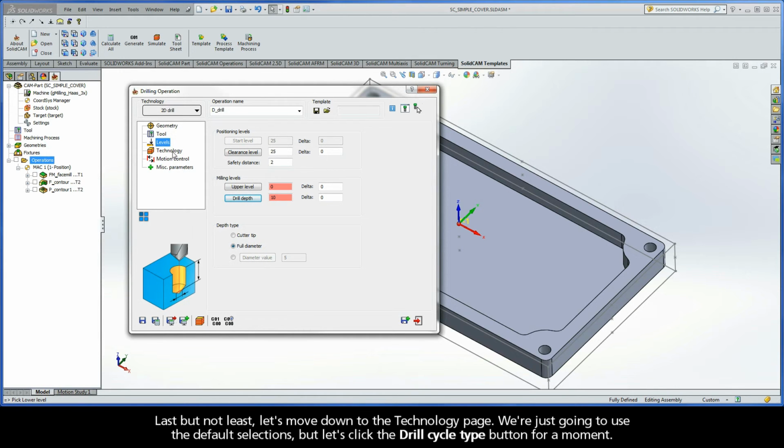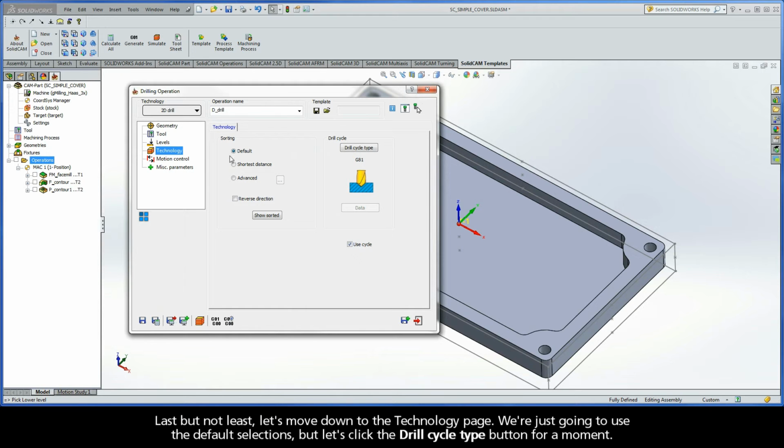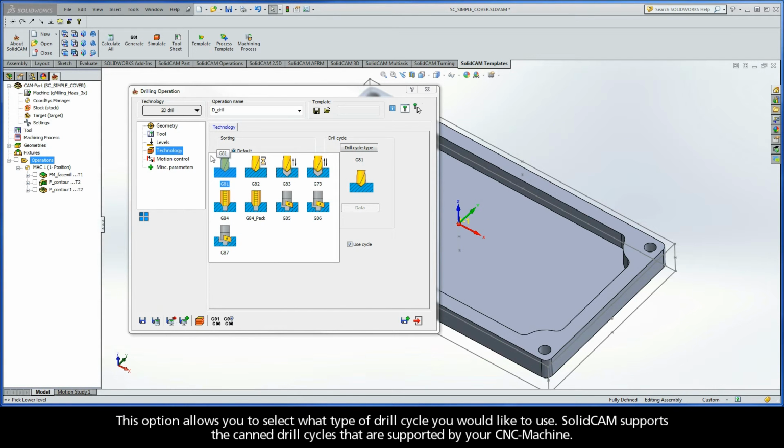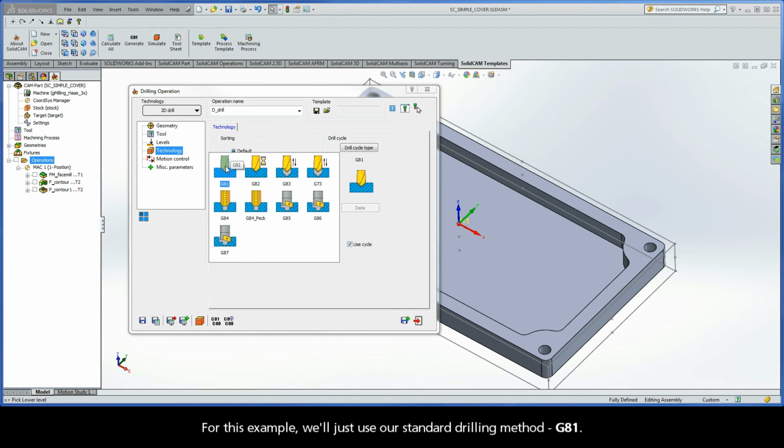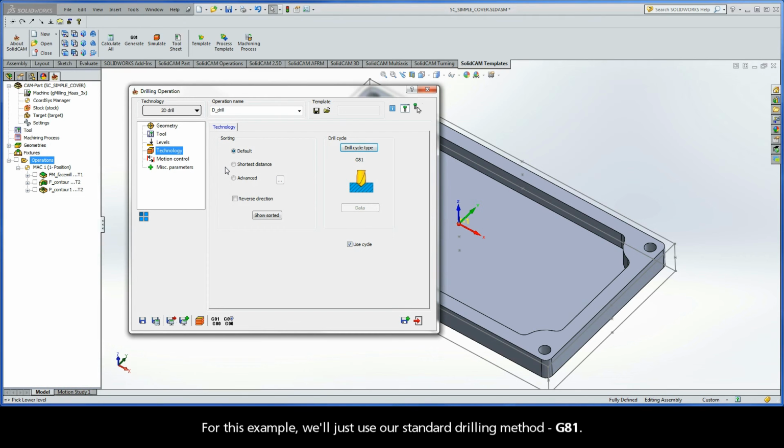Last but not least, let's move down to the Technology page. We're just going to use the default selections. But let's click the Drill Cycle Type button for a moment. This option allows you to select what type of drill cycle you would like to use. SolidCAM supports the CAN drill cycles that are supported by your CNC machine. They can range from threading, pecking, reaming, boring, and tapping. If your CNC machine has no CAN drill cycles of its own, they can be defined using the general pre- and post-processor program, also known as GPP tool. For this example, we'll just use our standard drilling method, G81.